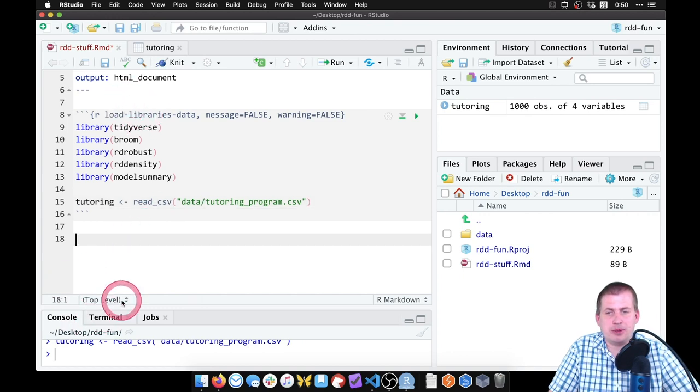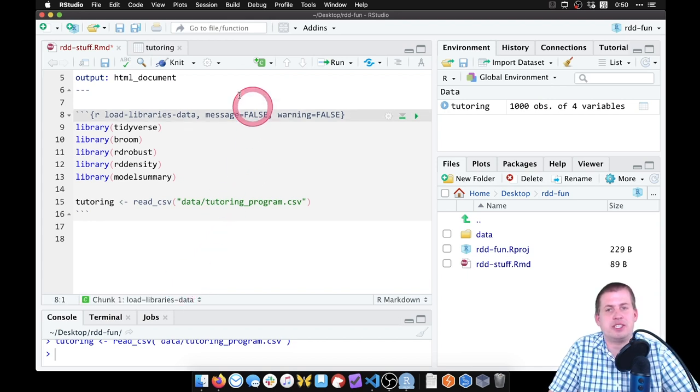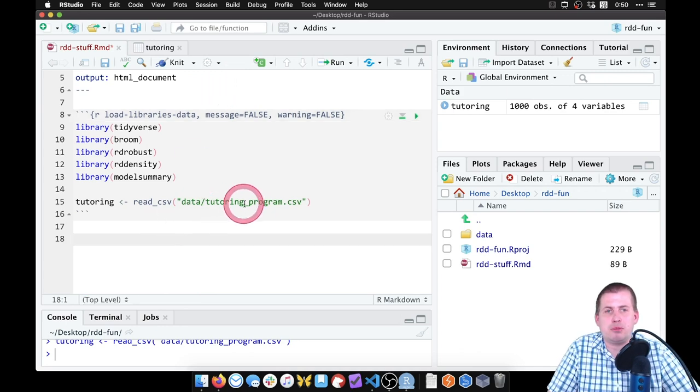The nice thing about having the name is if I click on this table of contents button here, now I can see that chunk one is the load-libraries-data chunk. If I click on it, it moves me up to that. So now we have data in RStudio and we can start analyzing it.